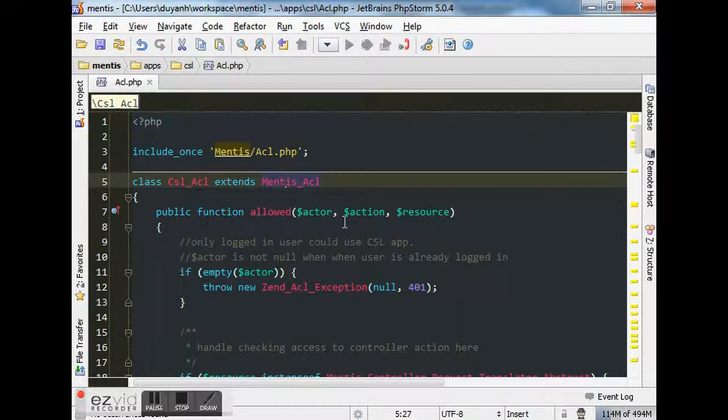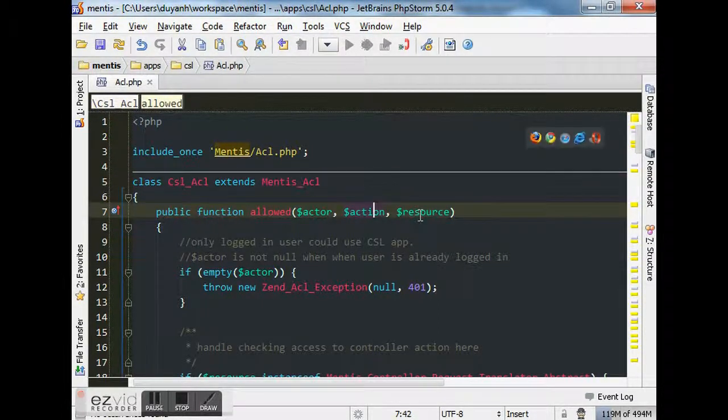The main function in here is the function allowed. It takes three parameters: the actor, the action, and the resource. Basically, it's going to answer the question of whether the actor can perform the action on a particular resource. When the user logs in, if the user is already logged into Mentis, the actor will be set to not null, and this will carry the actor, or actual user object.